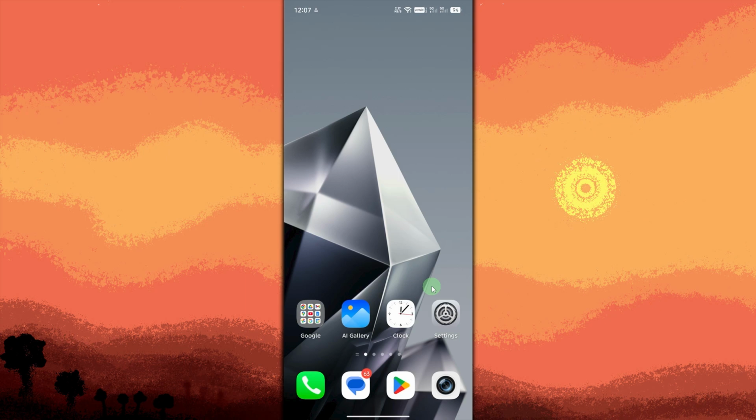We'll walk you through how to get animated wallpaper on Android. Here's a step by step guide to get and use animated live wallpapers on your Android phone.